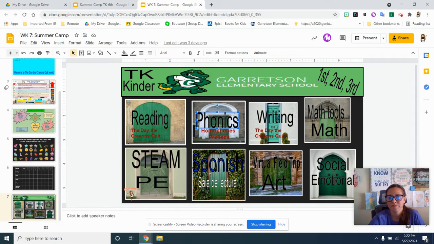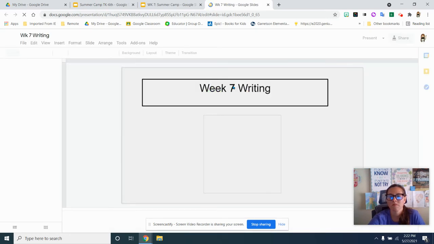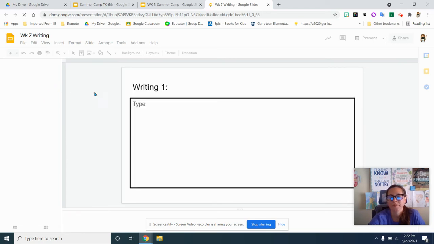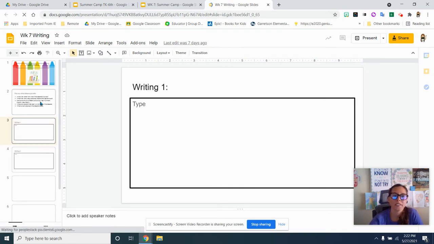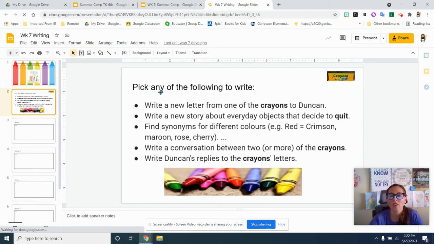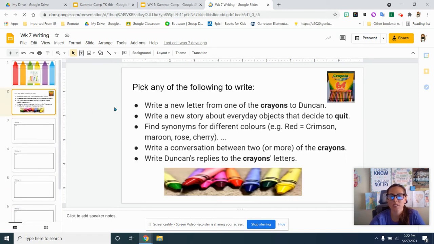Writing. Click on the word writing. It takes a second to load up. There's a few different writing prompts in here, different things you can do. All right, so you can pick any of these following, and I have different slides for you to write your responses. So 1, 2, 3, 4, and 5, that's how I did them. You can go in any order, it doesn't matter.